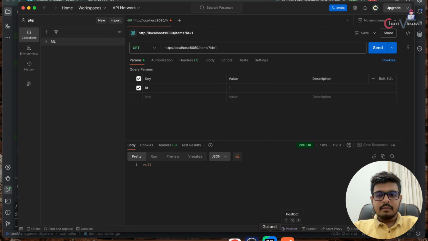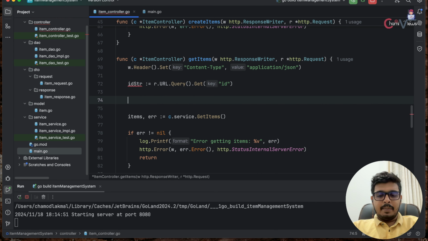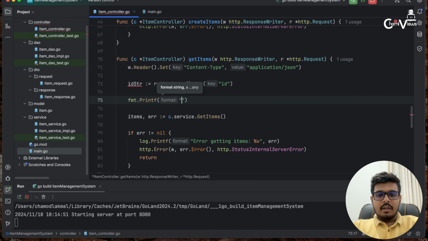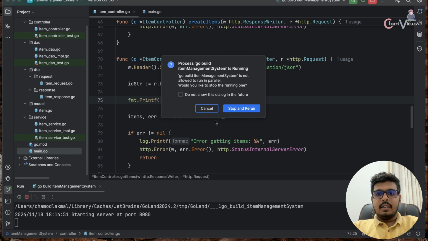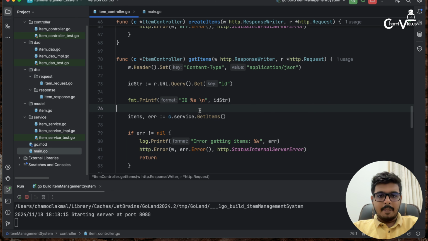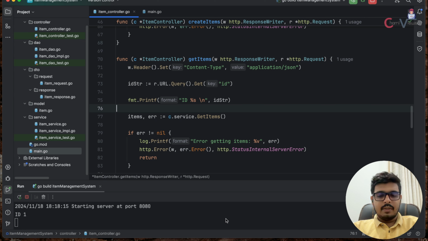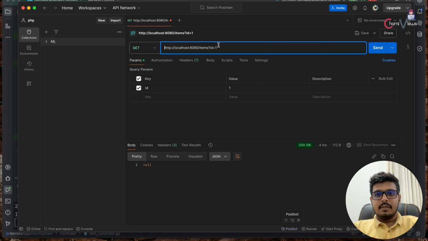Okay, and then I will print this one, fmt.Printf, ID with a percent verb. Then we can print this, and I will add the new line as well. Then I will rerun it. Okay, now we can send this call. What is the output now? ID is 1, right?